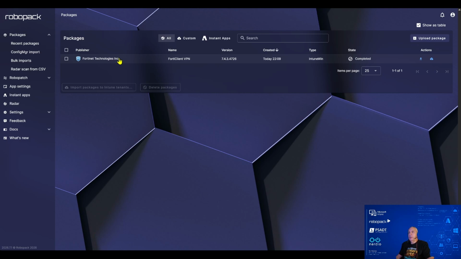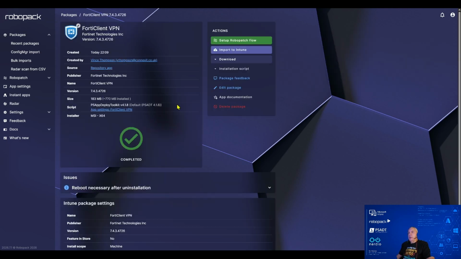Okay, it's the VPN here. Right, so now, as you can see here, it's going to use these app settings for the FortiGate client VPN. One of the really powerful features of Robopack is these custom app settings, because we now know that no matter what version gets deployed, when a new version of this client VPN comes out, I know that it's going to deploy these settings to any existing or new machines. And again, you can change these settings, but app settings is a fantastic feature of Robopack.